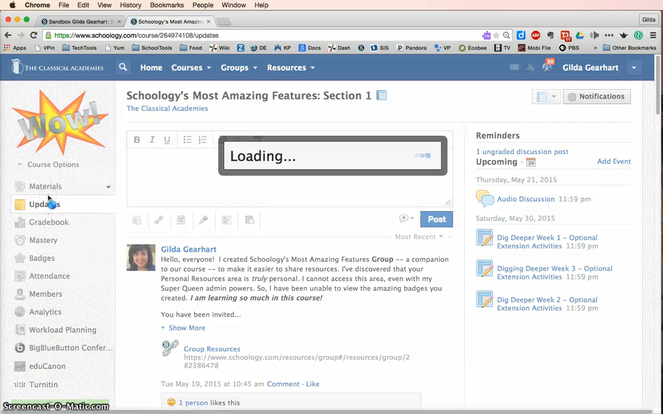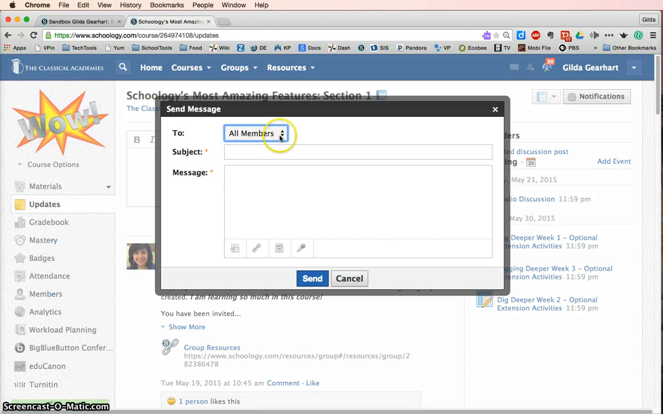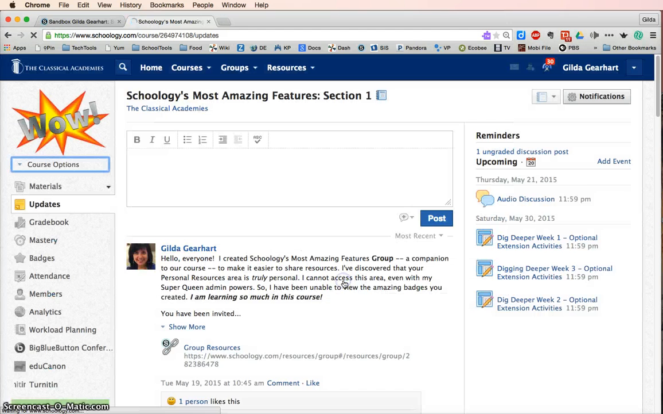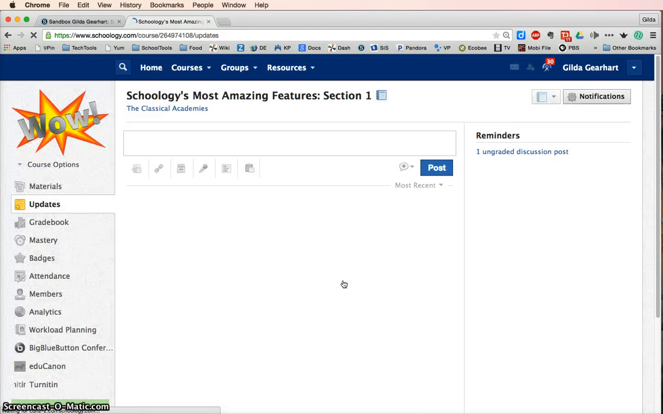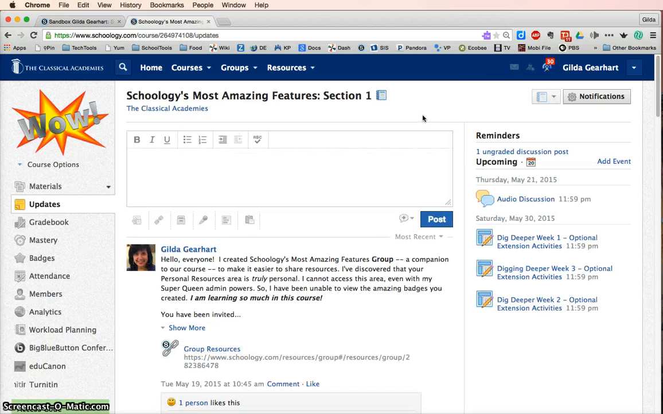All right, so let's look at another option here in the course options. Send a message is a handy way to send a message to all the members of your course, to admins, members, or parents. So not for individual messages, but can be handy if you're going to send a message to a group. If you want to send a message to an individual, use this little envelope icon here in the upper right area by your name, and that will allow you to message individuals.